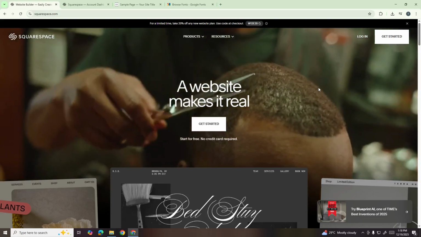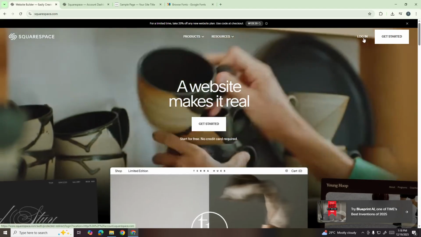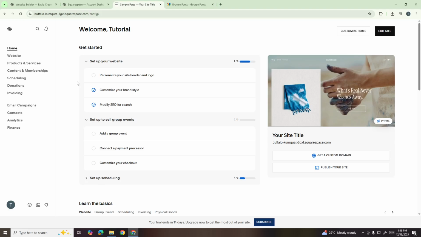First, head over to your browser and type in spacesquare.com. Once you're on the site, go ahead and log into your account using your credentials. After logging in, you'll land on your dashboard where you can see all your websites. Simply click on the website where you want to apply your custom font. This will open up the editor for that specific site.